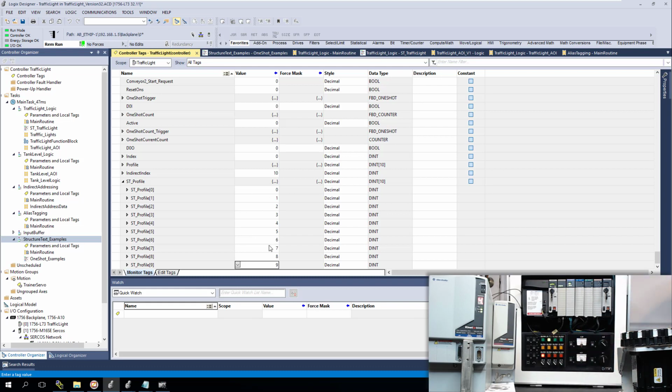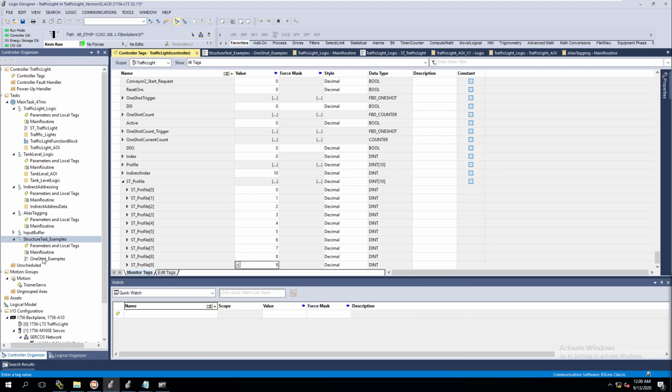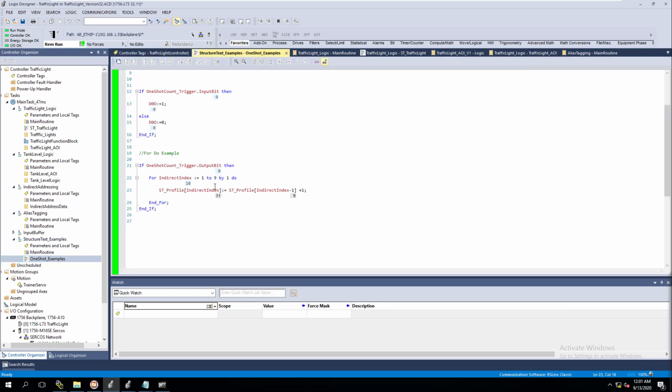So you see that data populate, because what it does is it does the for loop, right? It comes in here and says, okay, so for this index, I'm gonna do 1 through 9, and I'm going to index by 1, and then I'm gonna come here and use this, and this is indirectly pointing to the array spot.